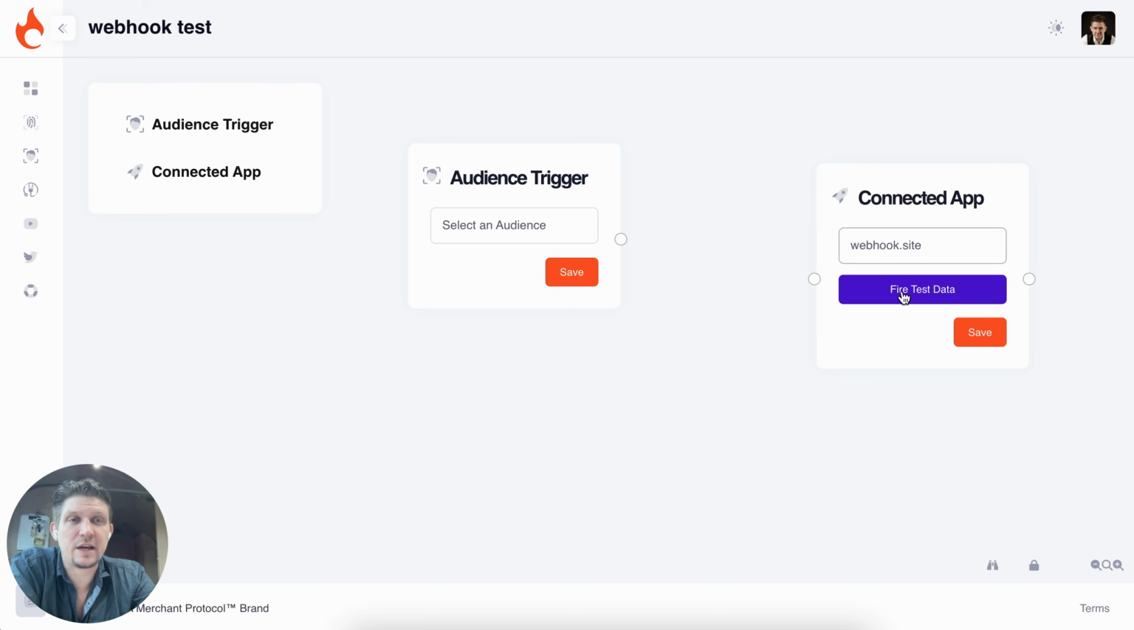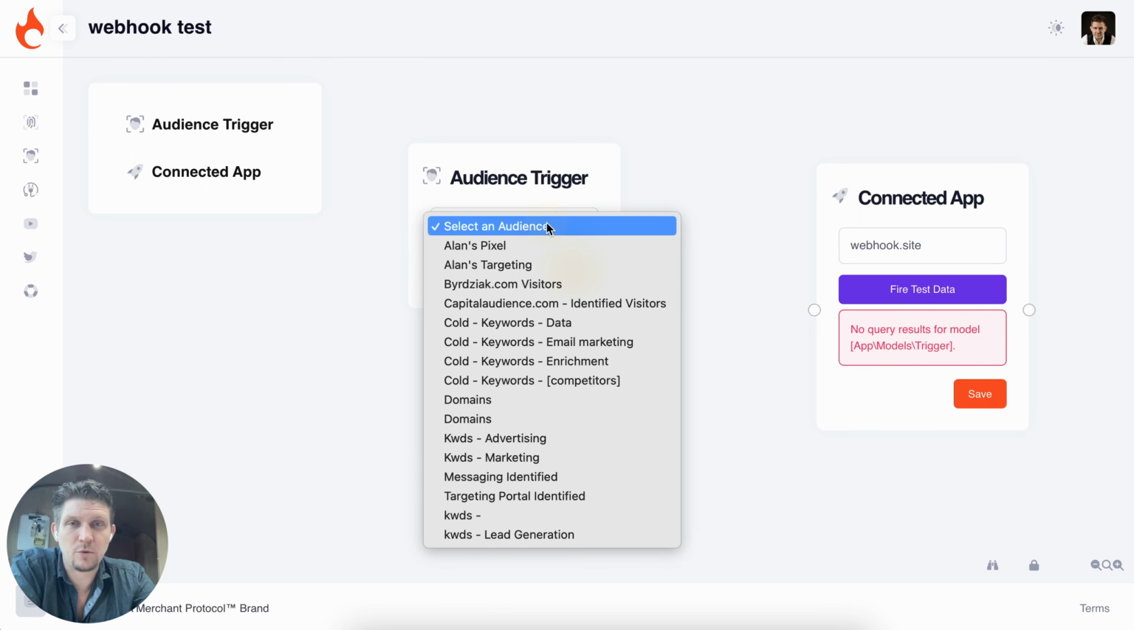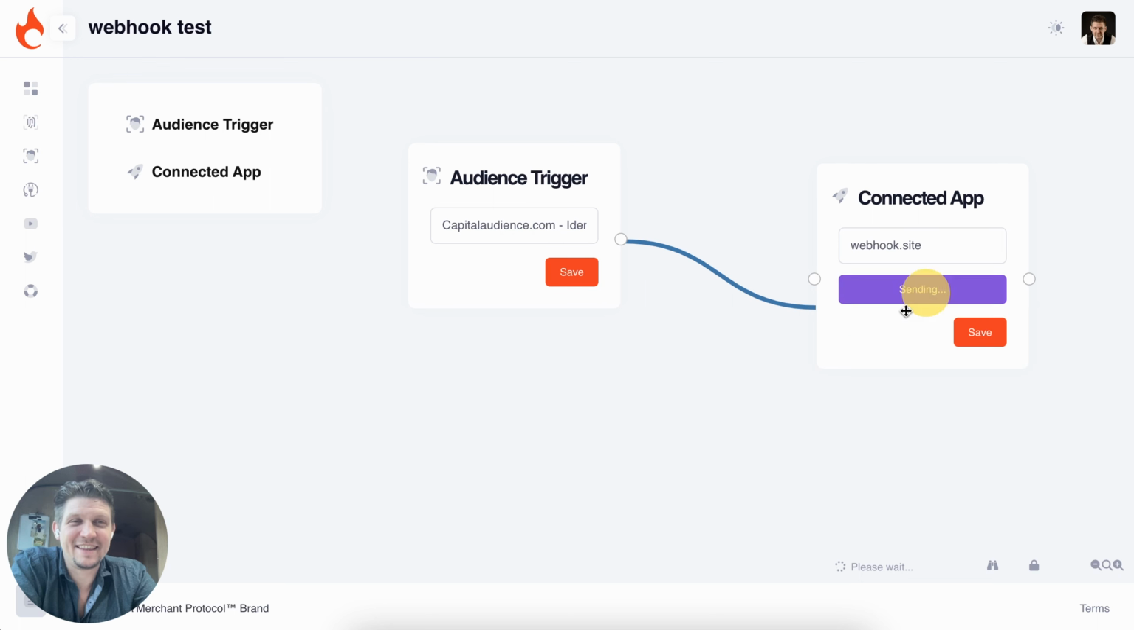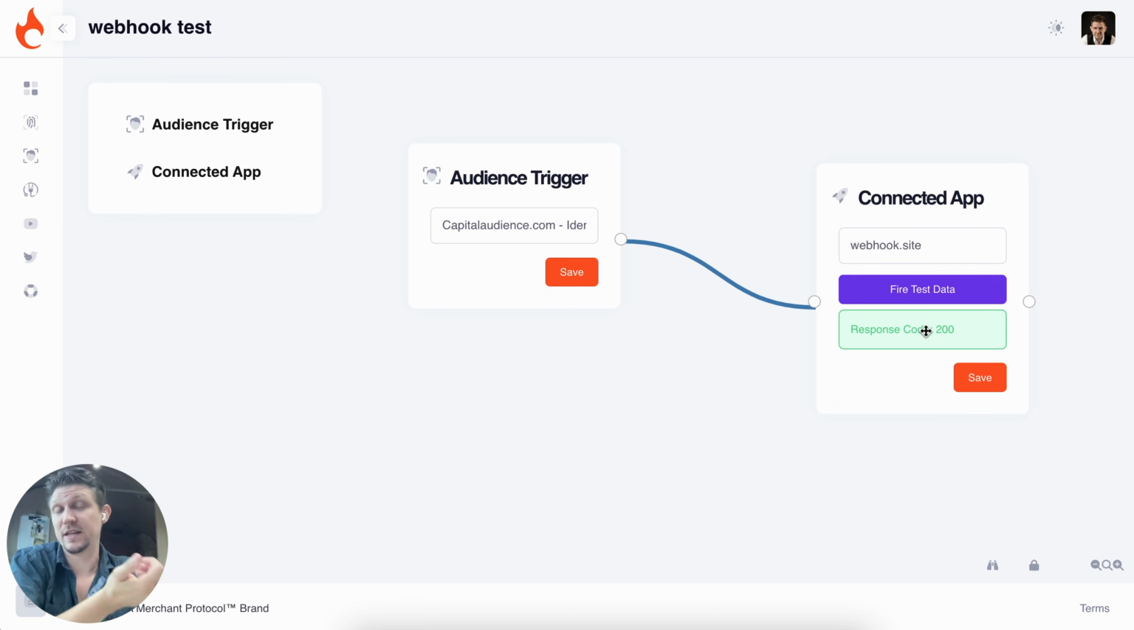All right. So now that I have this test item here on my webhook, I can just go ahead and click fire that. Oh, I gotta connect an audience. And then I can go ahead and fire that. Oh, let me save both of these. And then fire it. Okay, that's what I'm looking for. I'm looking for a response 200. If I get anything else down here, it basically means that the firing didn't work as planned.